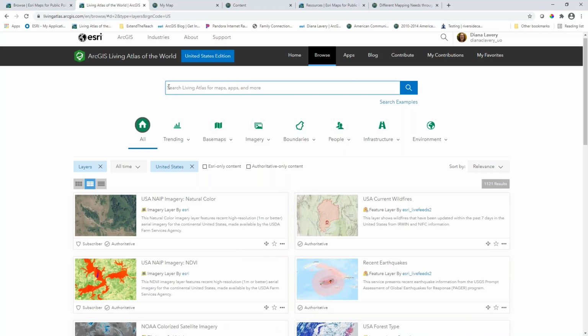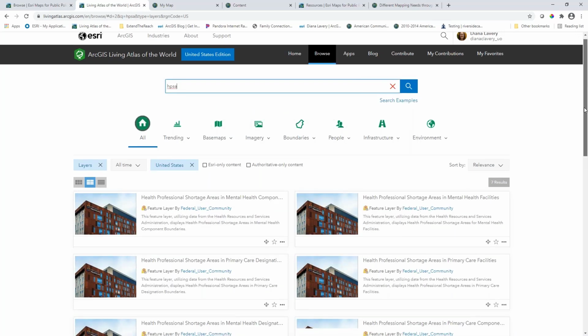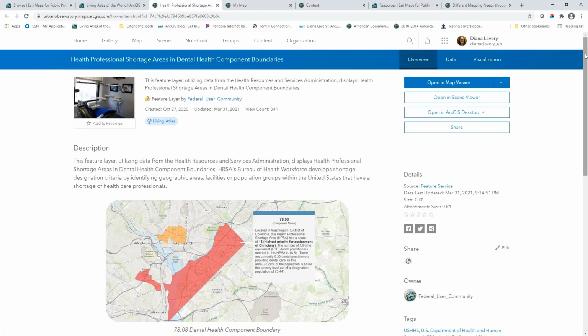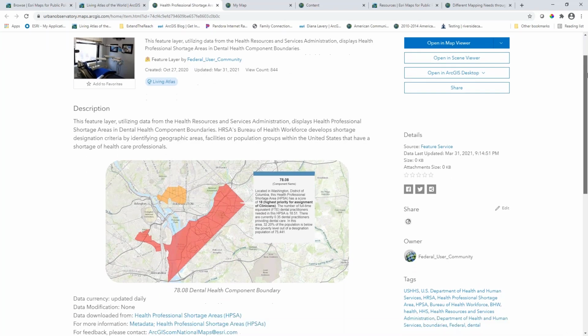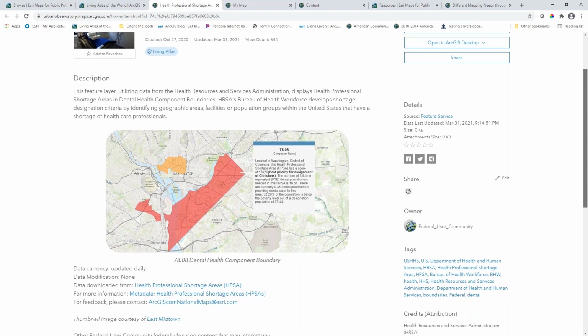Other topics that you might be interested in are health professional shortage areas, otherwise known as HPSAs. There are mental health HPSAs, dental, primary care, and more. Let's take a look at the dental one. Every Living Atlas layer is fully documented so that any questions you might have, you can see, okay, what exactly am I looking at here? So here is a dental health professional shortage area, and this can be used to overlay with your own city's data sets that you might be working with.